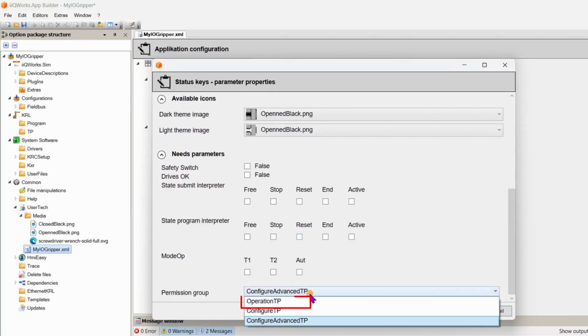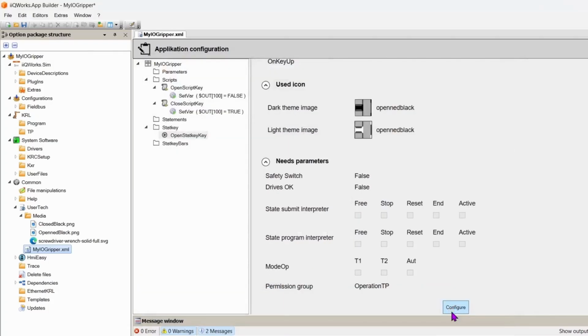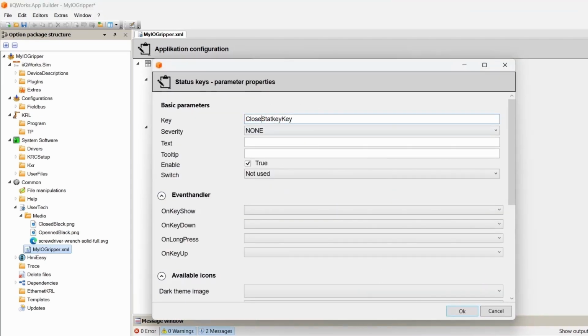Set the permission group to Operation TP so all roles from user and above can use the stat keys. Add the second stat key.